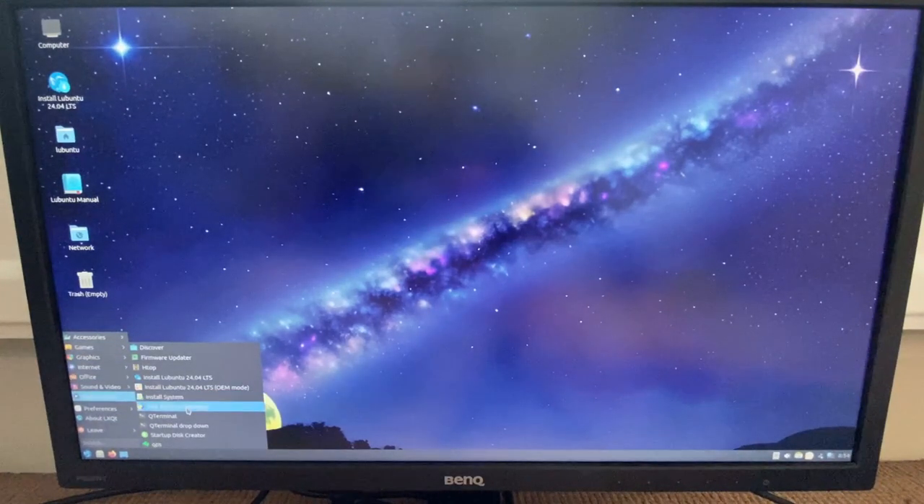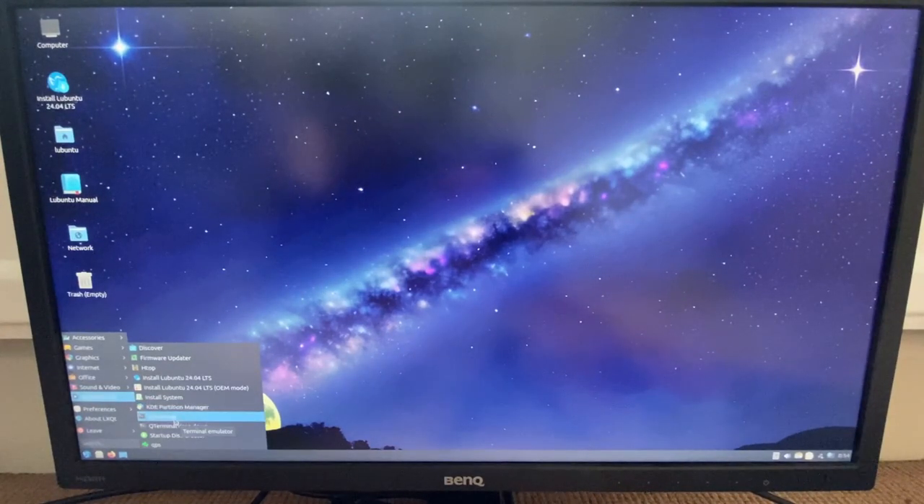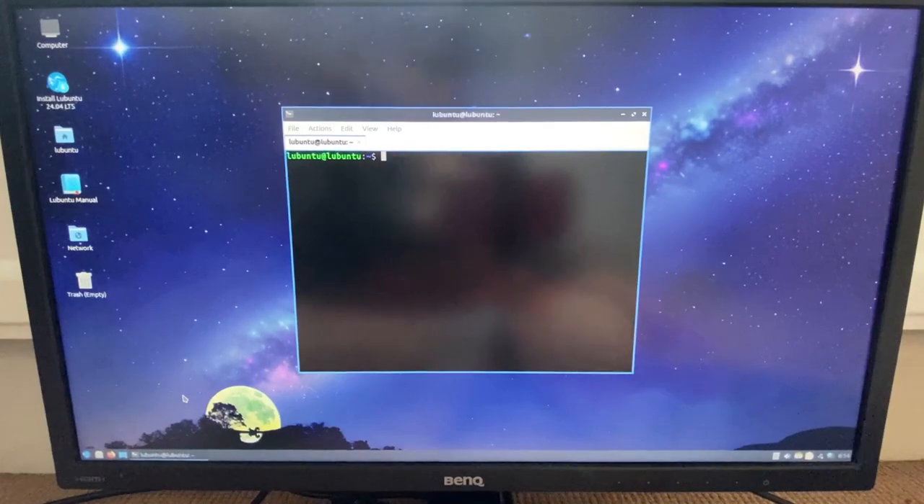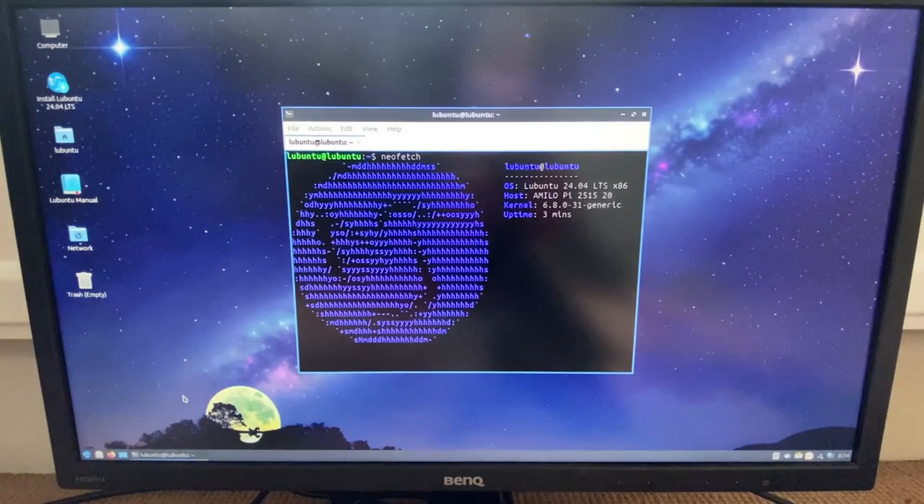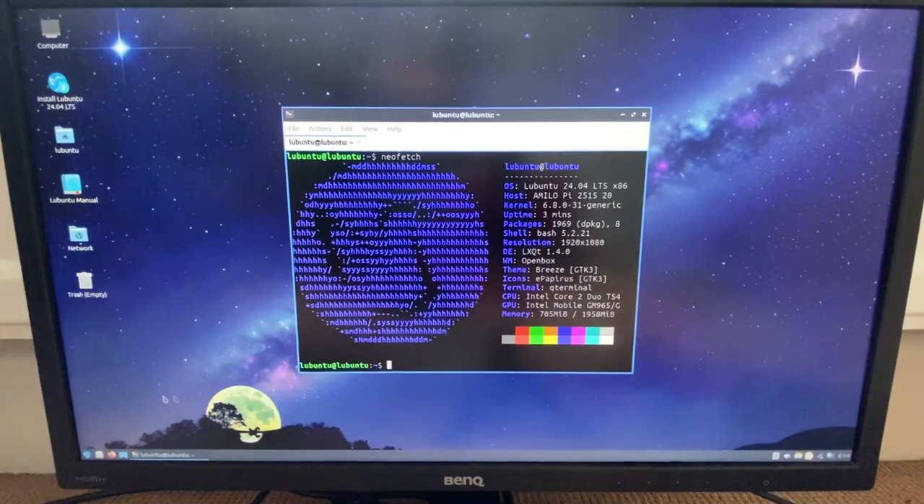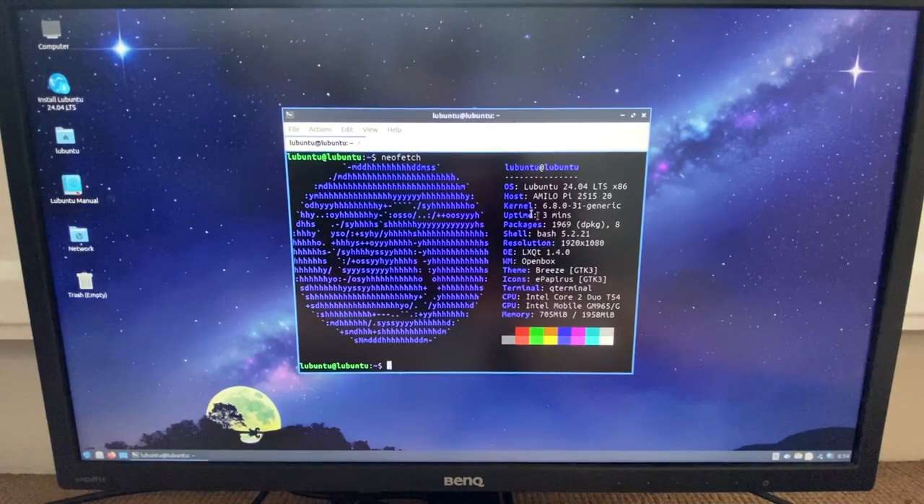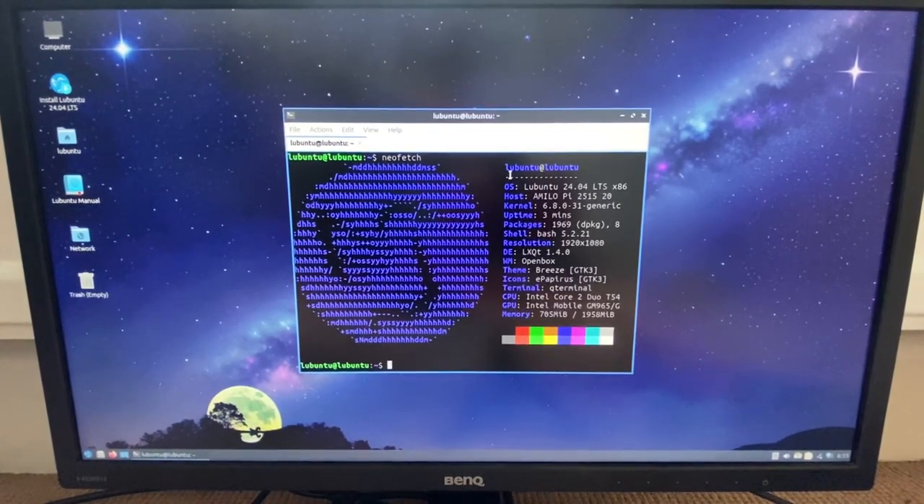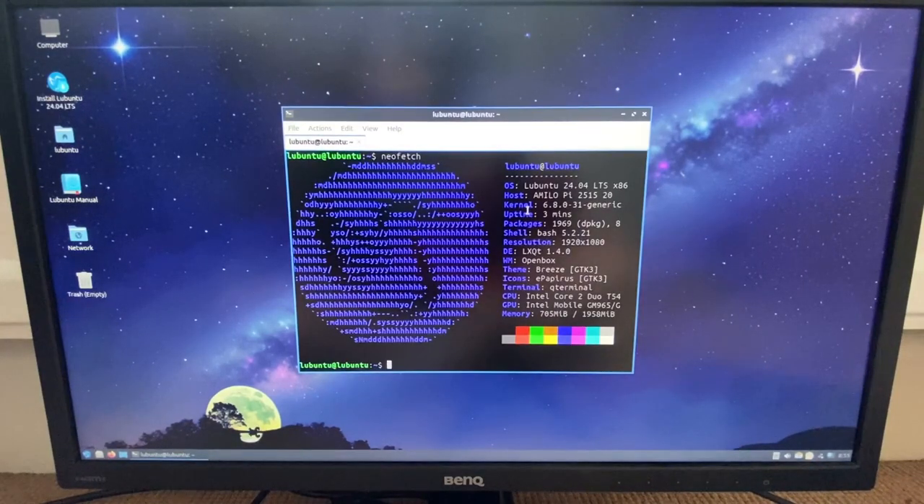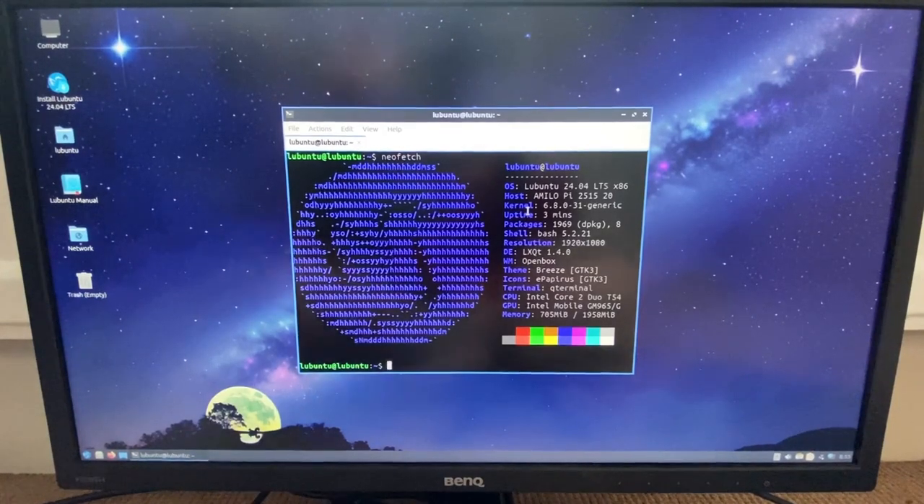Let's just test this out so we can get KDE Partition Manager. QTerminal. What's this? Is Neofetch pre-installed? It is. Cool. Hey, we got the Linux kernel 6.8. That's nice. So, that's the Lubuntu logo. Lubuntu 24.04, x86. Wait, x86? Is that just the CPU architecture, or is that saying this is a 32-bit version? Hope this is not a 32-bit version. I don't even think there is a 32-bit version for this.